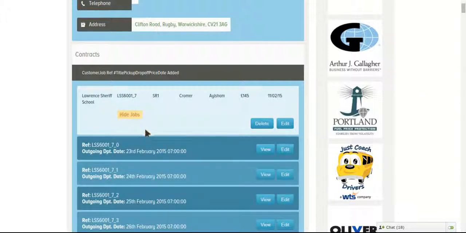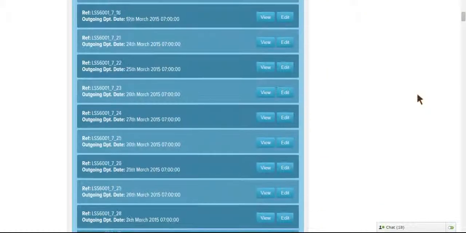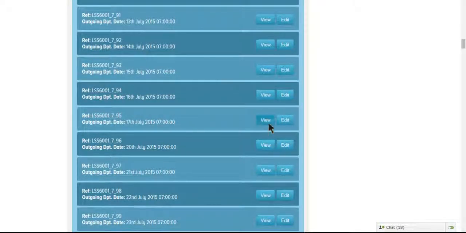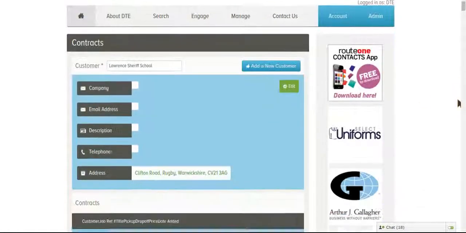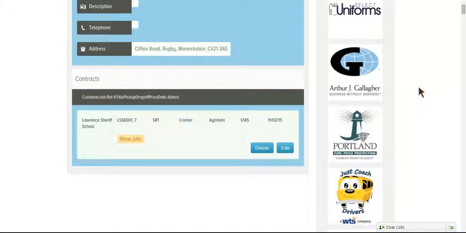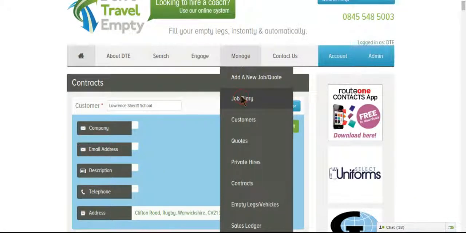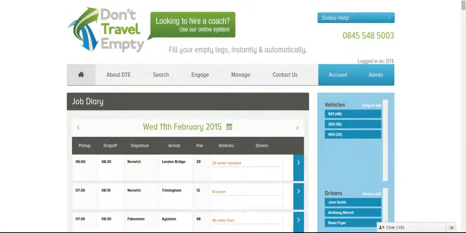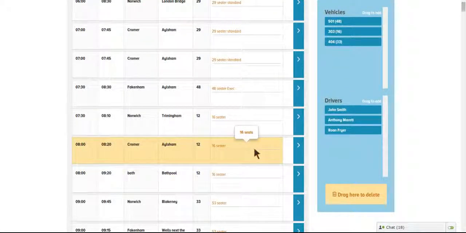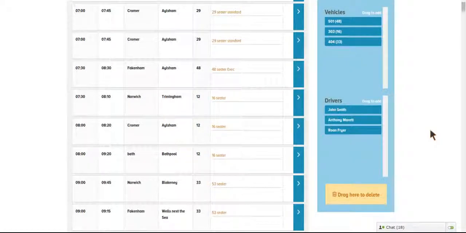And if we click on here, it will now show all the jobs that have been created, loads and loads of them. And each individual job can be clicked on and viewed and edited, and the times can be changed and it can be deleted and so on and so forth, so you can keep the contracts bang up to date. Okay, so that's as easy as that for creating a contract. And if we go to the diary now, we should be able to see on the 23rd of February that contract appears in the diary. There it is, Cromer to Aylsham in the morning, and then there should be the return leg in the afternoon, and there it is. Okay, so it's as simple as that.